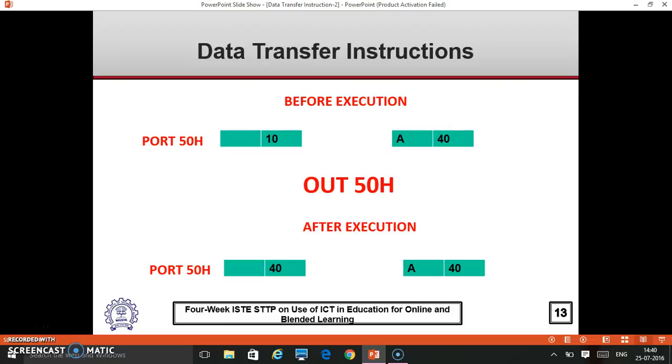Now see in this example, OUT 50. Suppose initially the accumulator is loaded with 40. So our data is 40, which we have to store at this 50. And 50 is nothing but the port address, because this is an OUT instruction. So 50 is the 8-bit address of the port.